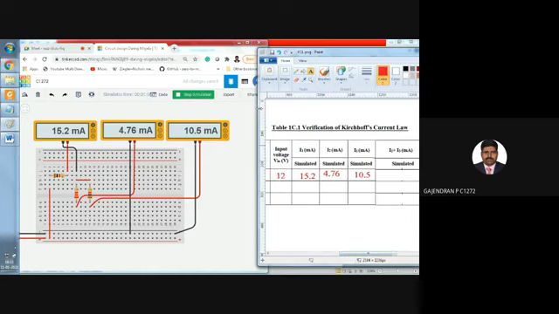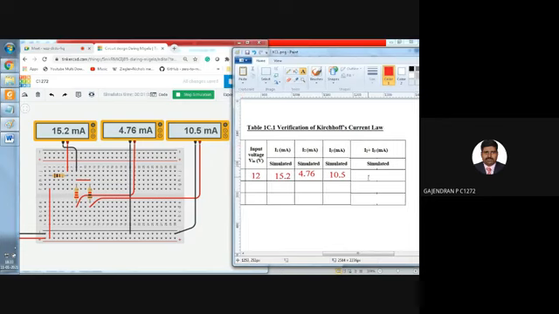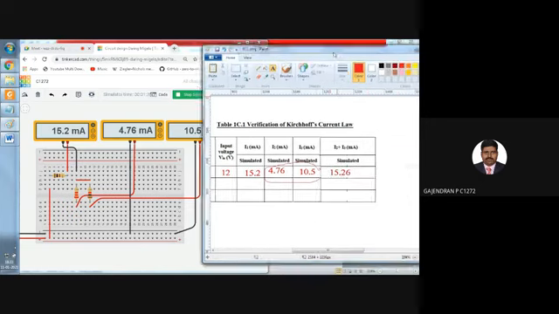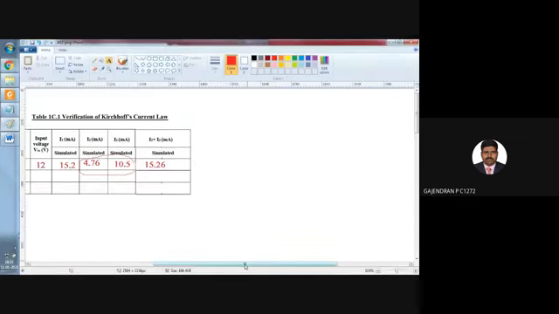Then the last one is the calculation part. In this tabulation, I need to add the I2 and I3 readings. I2 reading is 4.76, I3 is 10.5. If I add these two readings, I will get the value 15.26. That's all. What is the verification part remaining?